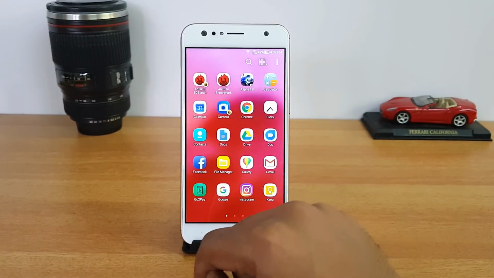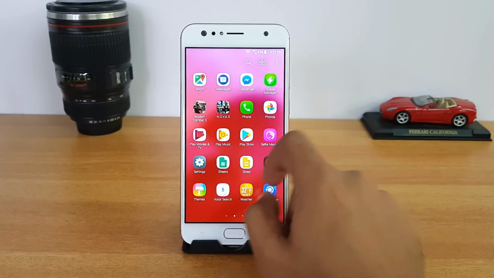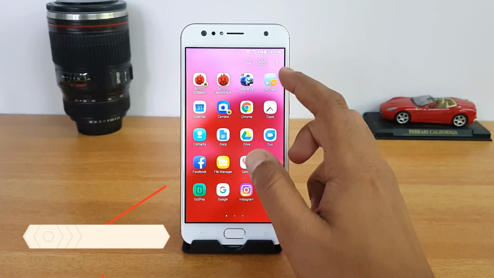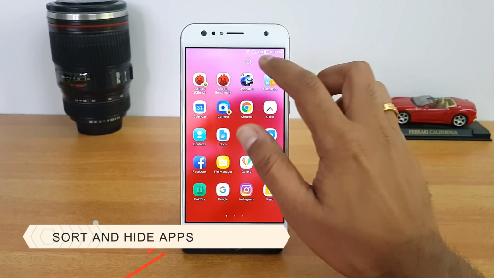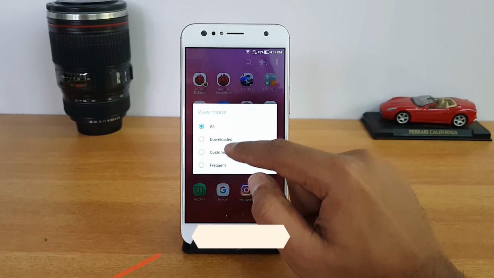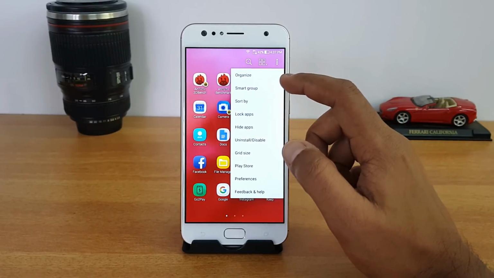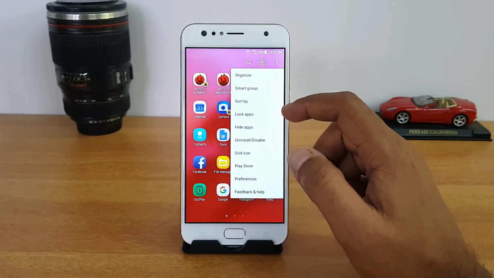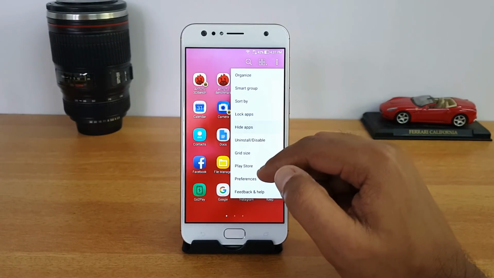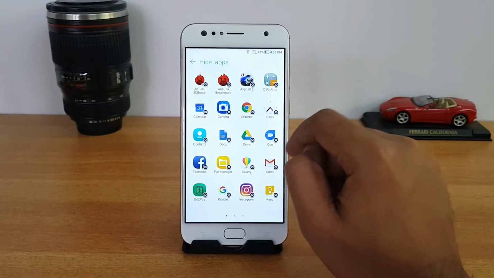Now let's go to the app drawer. You can see the app drawer comes with good options, and it's a cleaner UI. Here we have the option to sort by downloaded, customized or frequent. Then here we have the options for smart grouping, locking of apps. As I said before, there is also an option to hide apps. You can select the apps you want to hide.